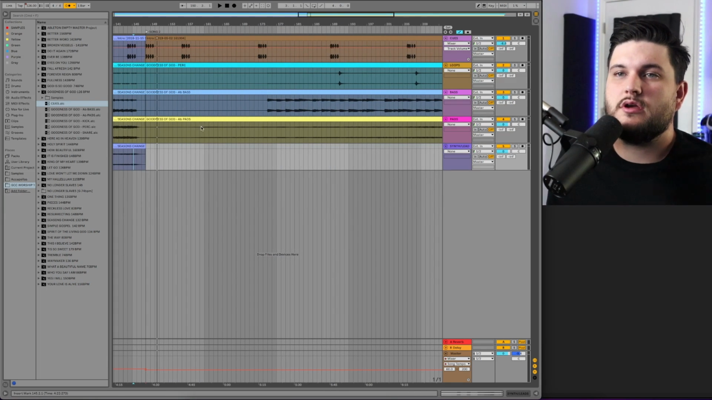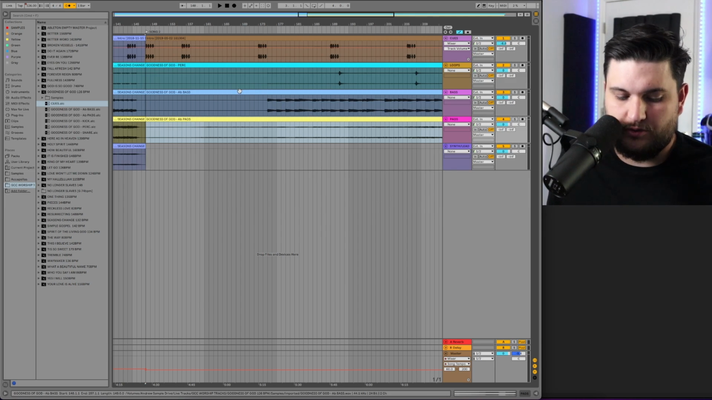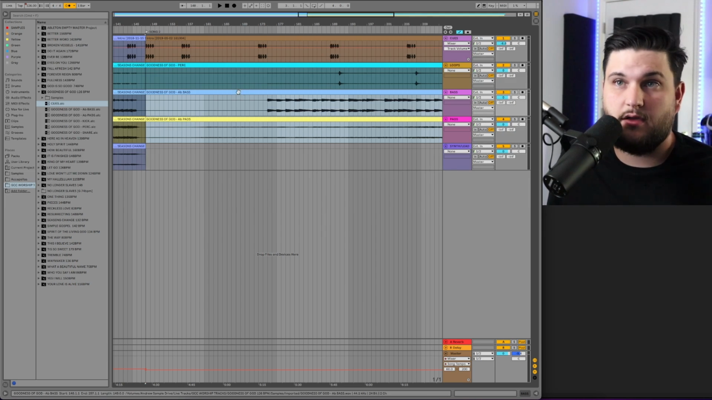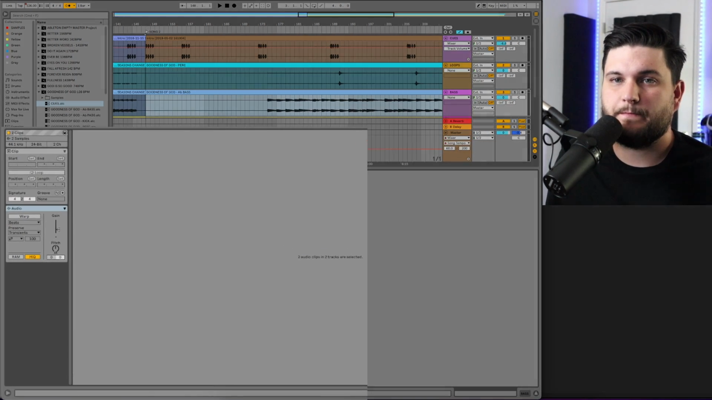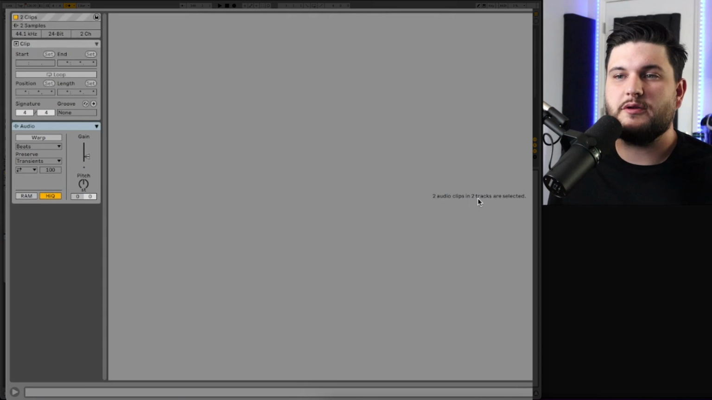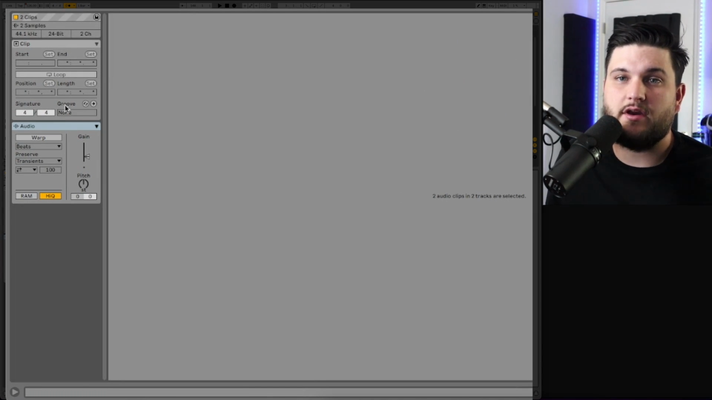little smoother. So I'm going to click the pad track and I'm going to hold shift and also click the bass track. I'm going to go down here and bring up this bottom area. It says 2 audio clips in 2 tracks are selected. That means whatever I'm doing down here in my clip editor window is going to affect both of these tracks at the same time, which is what I want right now.